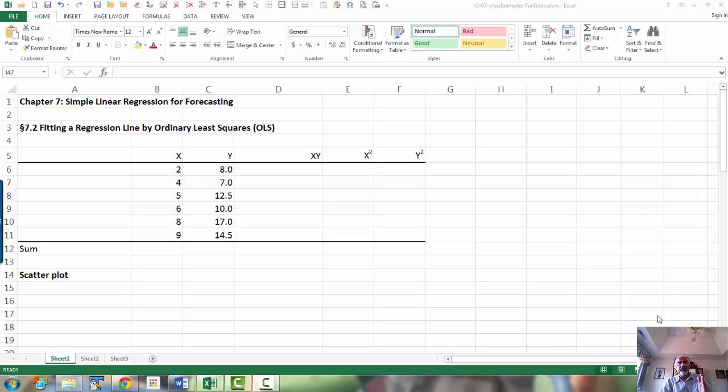Now let's look at developing the ordinary least squares estimates for b sub 0 and b sub 1 using this numerical example. This is from your textbook. The x values and the corresponding y values are given.